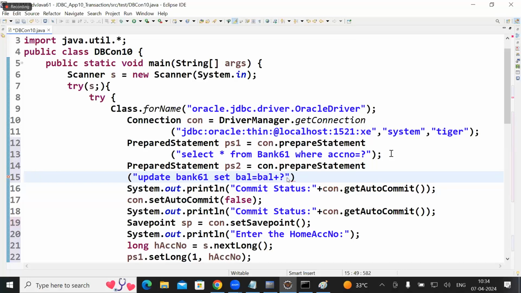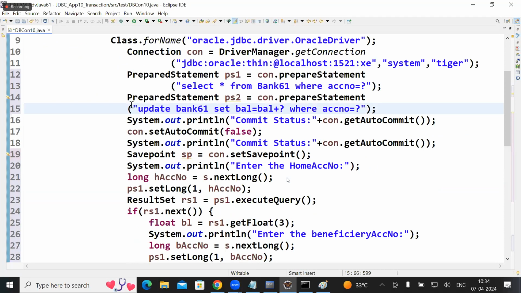Already balance is there, you are adding for it. If not, subtracting. Balance minus also you can write. So plus means if you add minus amount, it is balance minus amount only. So update bank 61 set balance is equal to, where account number is equal to. How many parameter indexes now? Two parameter indexes. So this is one query structure.